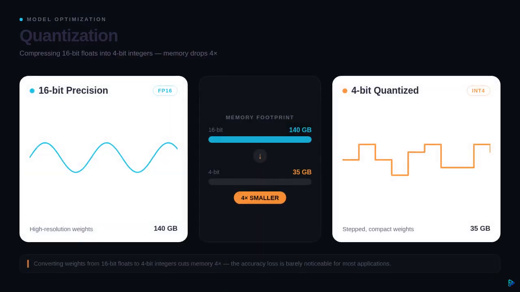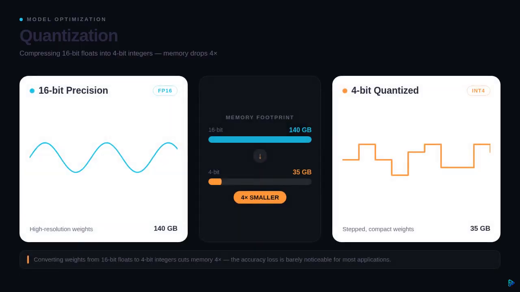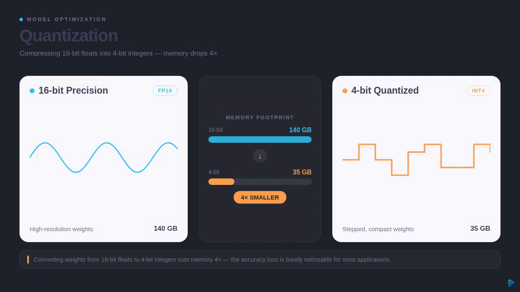To fit these models on cheaper hardware, we use quantization. Think of it like compressing a high-resolution photo. A 16-bit float uses a lot of space. By converting those weights to 4-bit integers, we reduce the memory footprint by 4 times. Yes, there is a small hit to accuracy, but for most applications, it is barely noticeable. This is how we run huge models on consumer-grade GPUs.